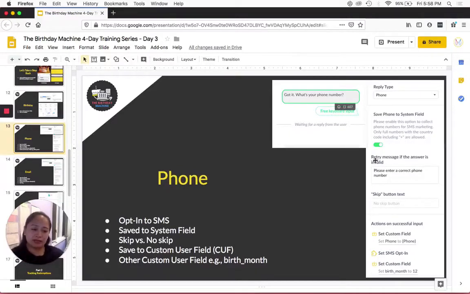All right. The other thing is if you already have a phone custom field, also called a CUF or a custom user field, you can save the phone number, which is saved to the system field, which is ManyChat's fields that you don't have access to, to your own custom field which you'll have access to. So you can save that to your own field. And this is automatically turned on if you turn this on.